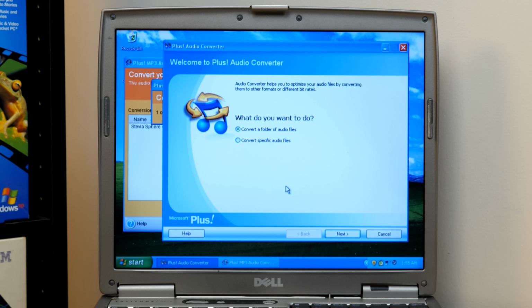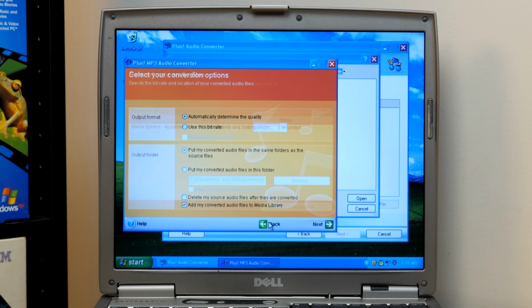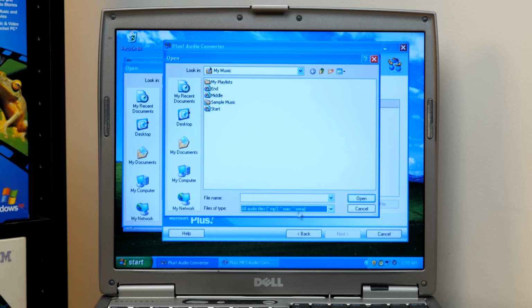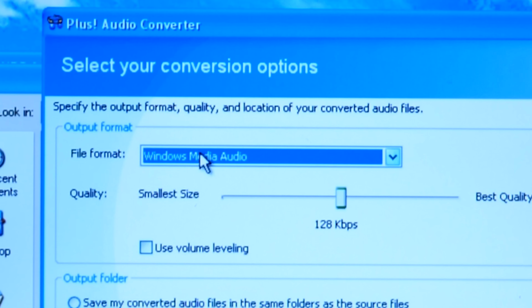So in the Digital Media Edition version, we got that same thing, convert a folder or a specific audio file. We'll just choose a specific audio file, and I think it's like the exact same supported formats, because if we go back here, you've got MP3, WAV, and WMA. So it's the same amount of supported file types. Oh yeah, Windows Media Audio is also the only output file format. So you couldn't like convert something to an MP3 or to a WAV file.